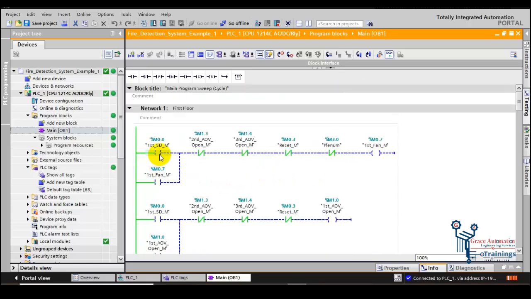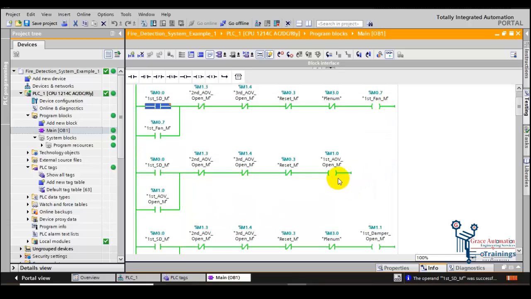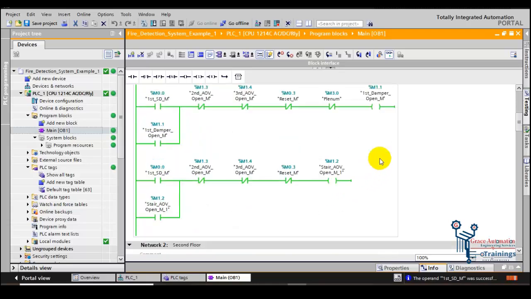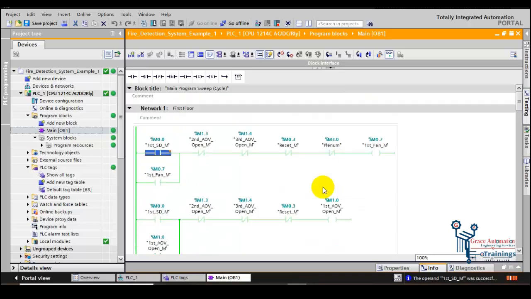If the smoke is detected on the first floor by the first floor sensor, let's say we turn it on by Control F2. Here we can see that the fan of the first floor is on, the AOV of the first floor is opened, and the damper of the first floor is opened, and similarly the stair AOV is opened. Now the smoke is being detected.